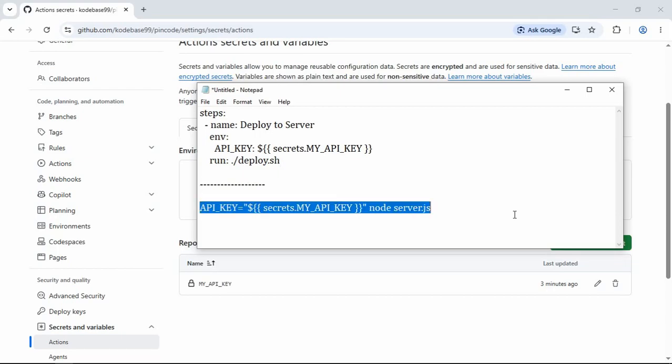Now if you want to set it as an environment variable for a Node.js project, you can set it like this. But you must do it after building your project using your GitHub Actions workflow script.